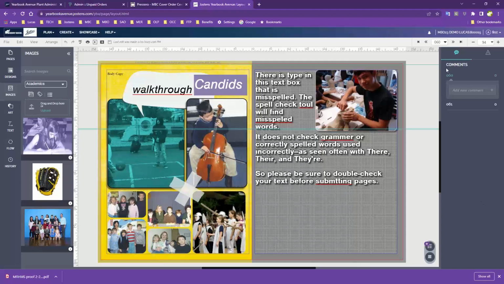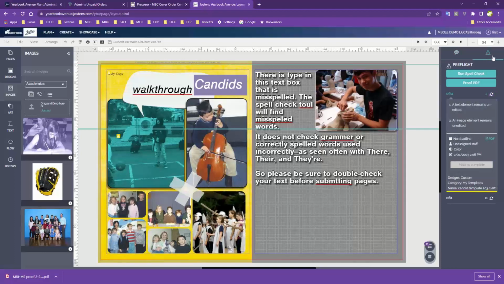If you've been using the comments through the season to keep track, or if people are working together on pages, this is a good way to leave messages on what may be left to do on a page, what needs to be done, or just general correspondence with your yearbook advisor. We are going to move over and click on this little caution triangle, and this is the Preflight tab.